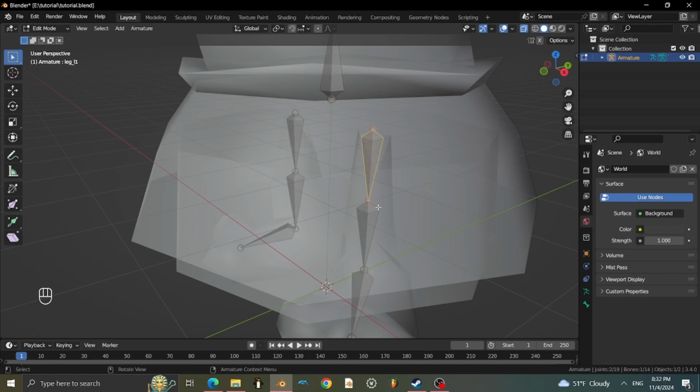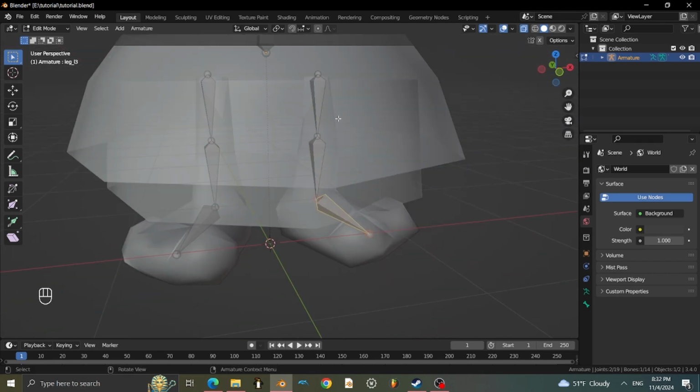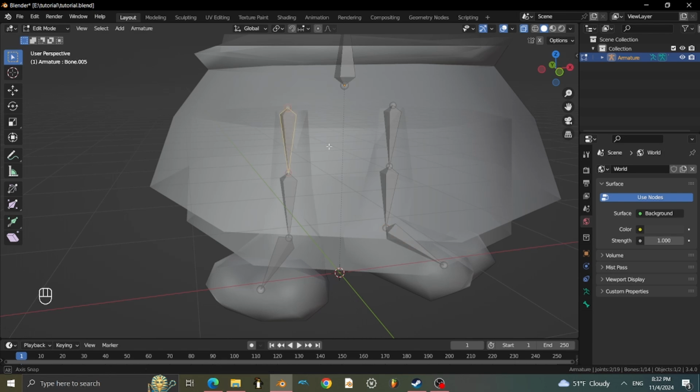L is left, and 1 is just the first bone in the chain. Then I'm going to do the same here, leg underscore L2. Then on F3, leg underscore L3. It doesn't have to be like leg, left thigh, left leg, left foot. That'd be kind of unwieldy.